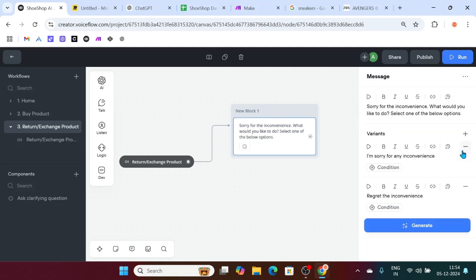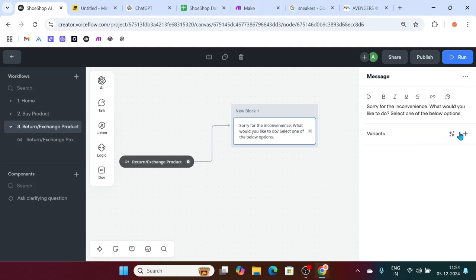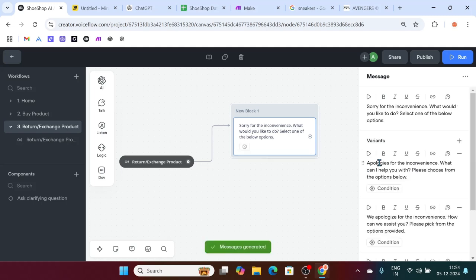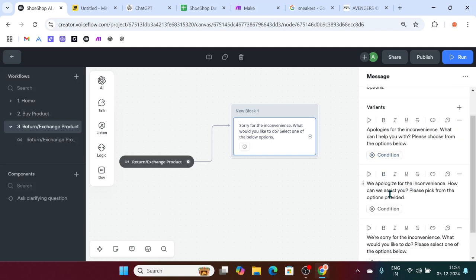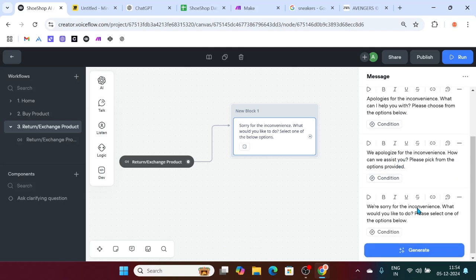I'm going to remove all this and generate again. Apologies for the inconvenience. What can I help you with? Please choose from the below options. We apologize for the inconvenience. How can we assist you? Please pick from the options provided. Sorry for the inconvenience. What would you like to do? Please select one of the options below.